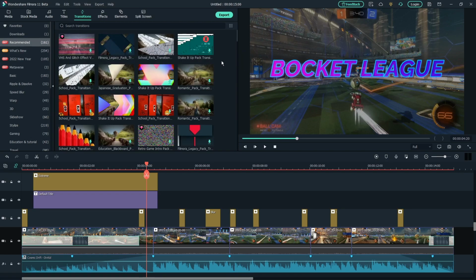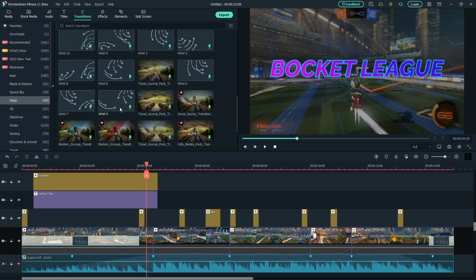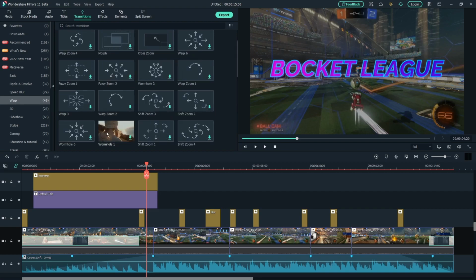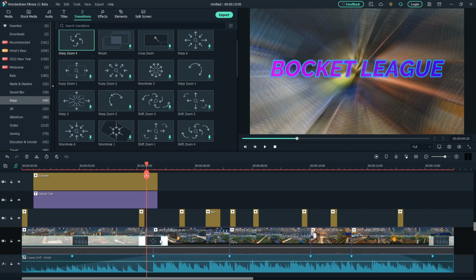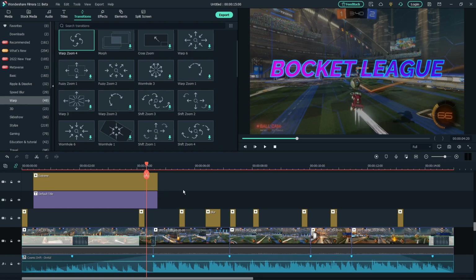In this case, I'm going to leave it disabled, and I'm going to find a transition that I really like. If I go to the warp tab, there are a lot of very montage-y transitions. As you can tell, there's whirl and other things. I think I'm actually going to pick warp zoom number 4, and I'm going to have that transition in between these two clips. Now, it is a very large transition, so if I click on it, I can actually increase and decrease the duration of the transition. If I want it to be very long, I just need to drag it out. If I want it to be very short, I just need to drag it in. In this case, I want it to be very short and snappy.